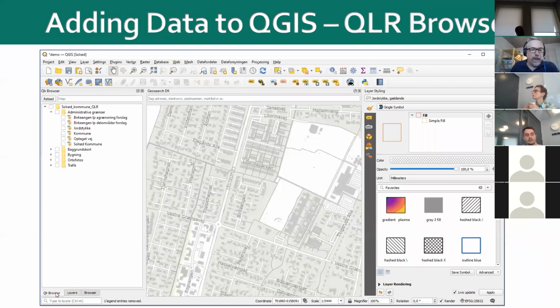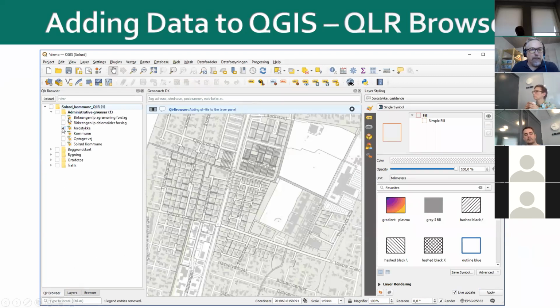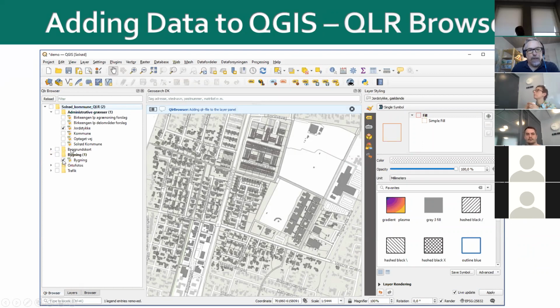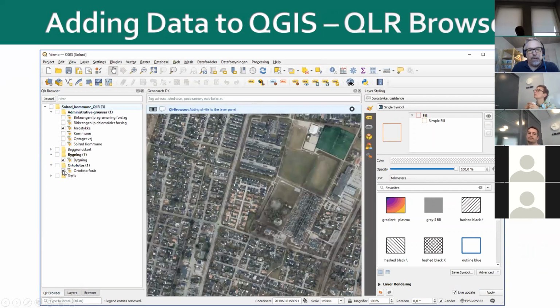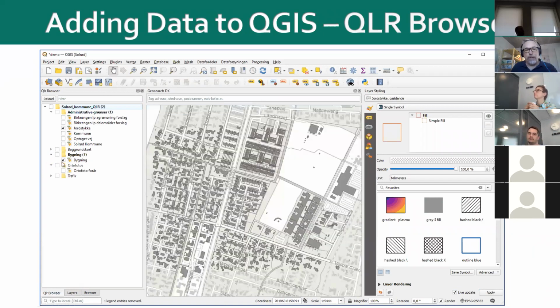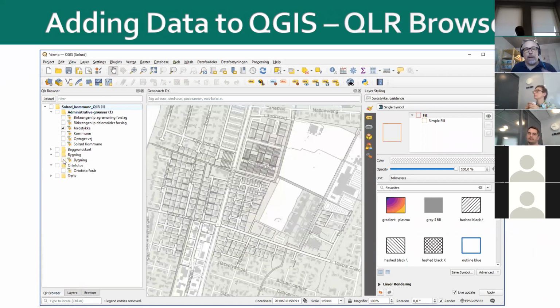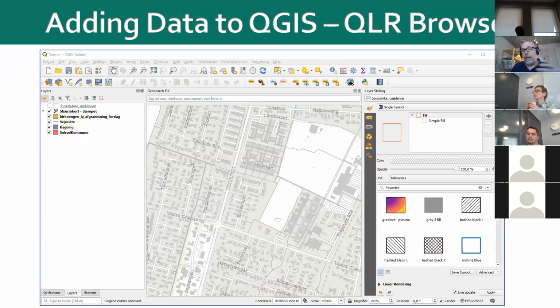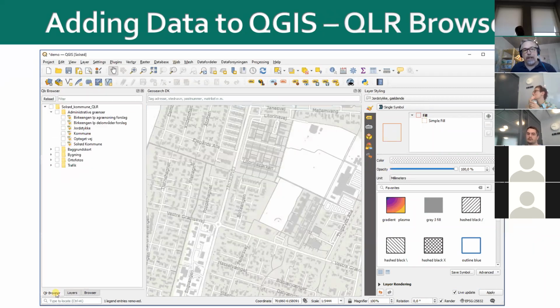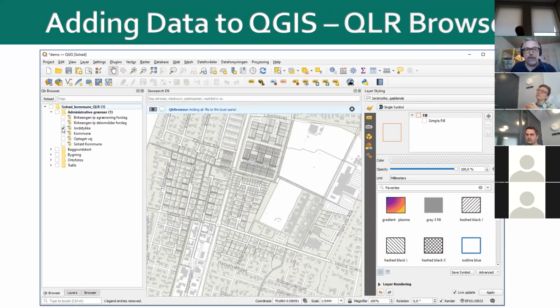And once it's configured that way, the QLR browser is a tab here, and you can set up different categories of layers, and just checking the box next to each one of them will turn that layer on, and you can turn it off. So you can just use the QLR browser as a panel to turn layers off and on, and they're going to come in already symbolized the way you need them symbolized, and so it's very handy.